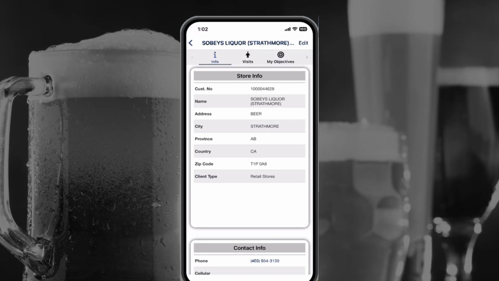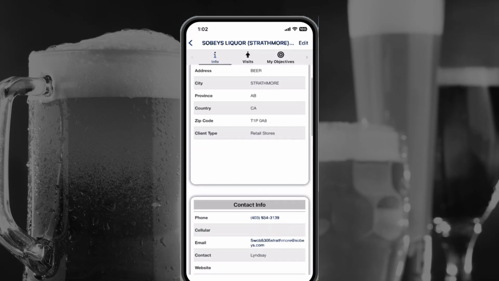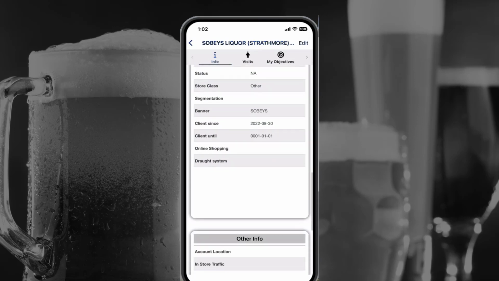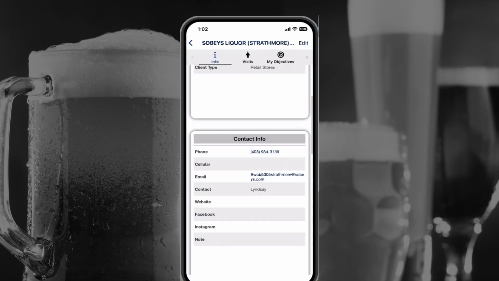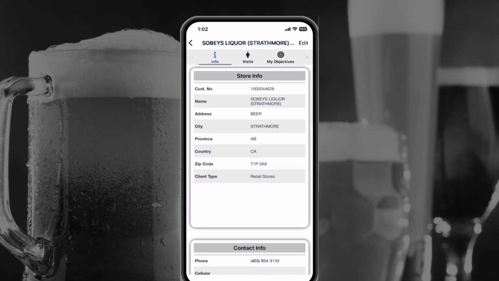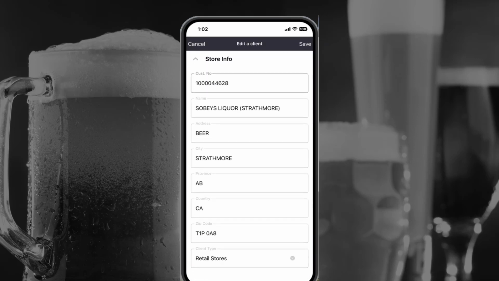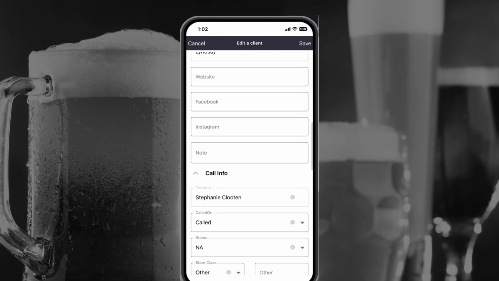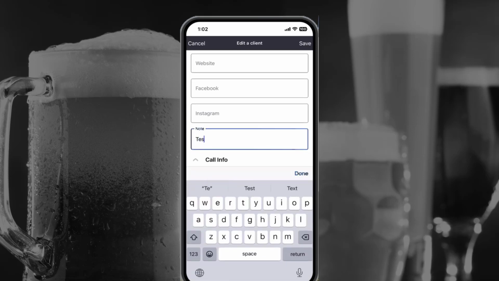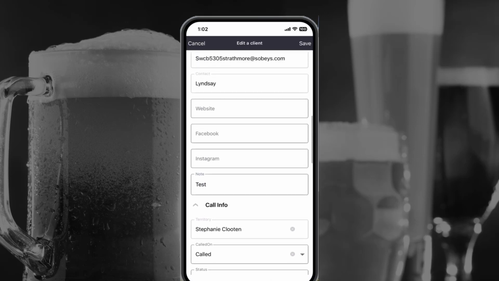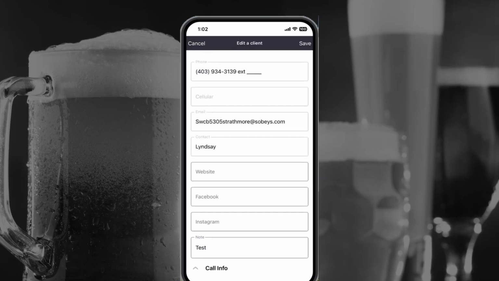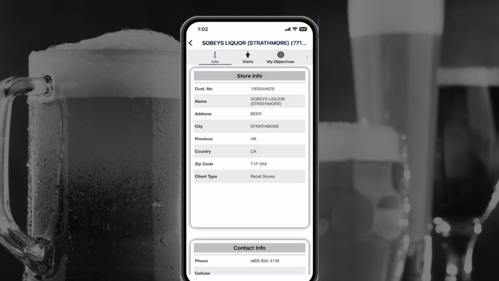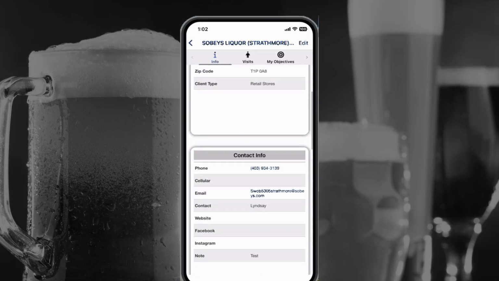In this first tab, you will find the information for the store, the contact information, and other information. If you need to make any edits, simply click the Edit button on the top right corner. And any cell that is highlighted slightly darker, you will be able to input additional information. When you have added all the information, simply click Save. And all of that information will have saved for you.